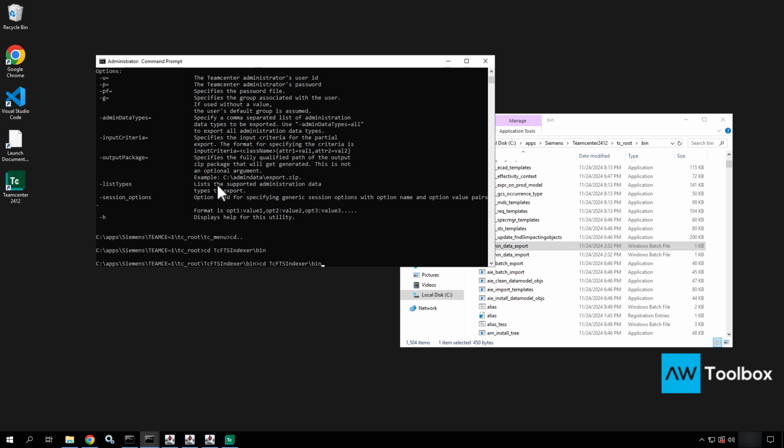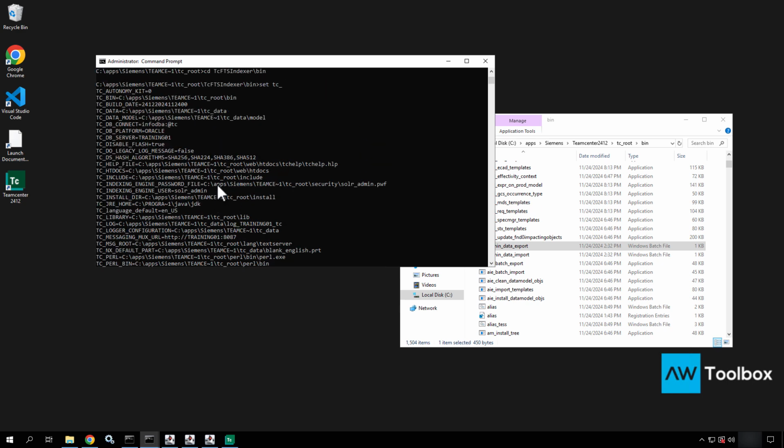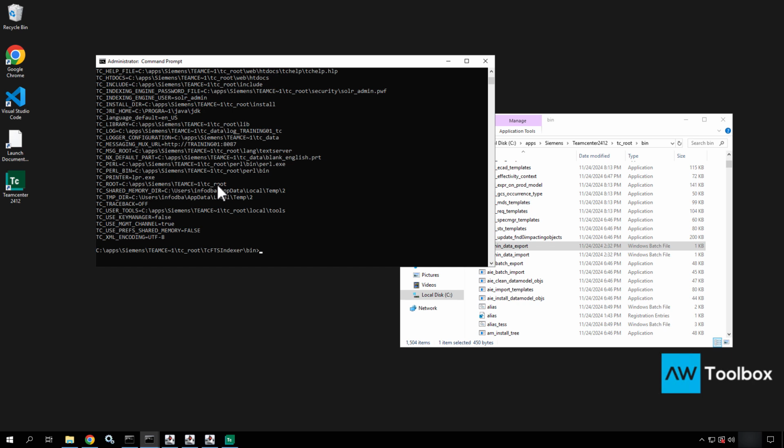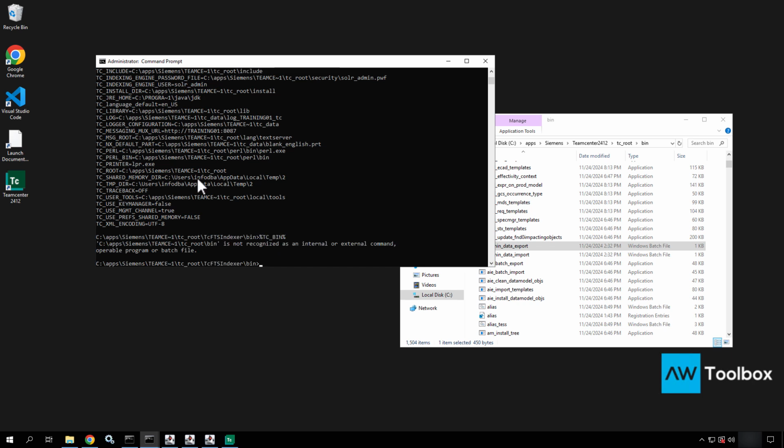If you hit the up arrow, it'll bring back previous executions, or down arrow, so that you don't have to type as much. And then in addition to that, if you ever see an environment variable, for instance, now that I've run tc_profile_vars, I can say set tc_, and with a set argument in front of it, it'll print out all of the environment variables in the list. Then you can use something like echo %environment variable%, and it'll tell you the name or the path to that environment variable.